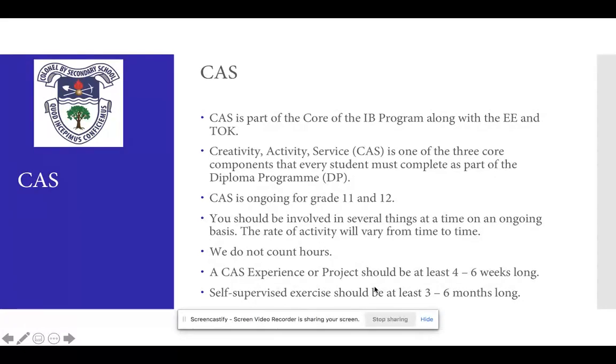Okay. Your CAS experiences, in order to count as CAS, they should be at least 4 to 6 weeks long. So something you just do once, one day, say it was a bake sale or you decided to go hiking up a mountain one Saturday, that's not a CAS experience. A CAS experience is something that lasts over a period of time of at least 1 month. Many CAS experiences will last all year long.